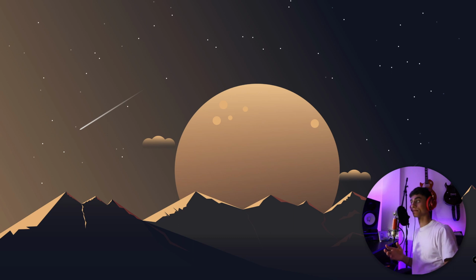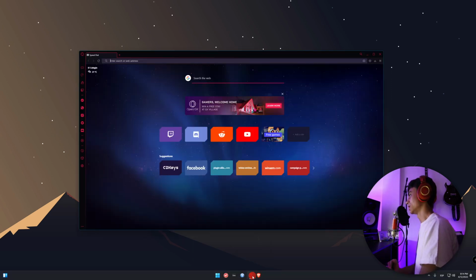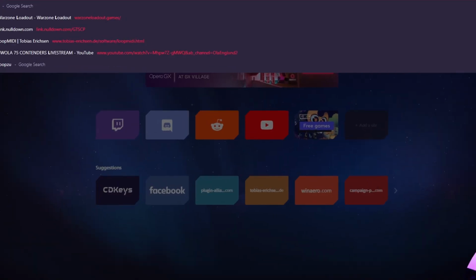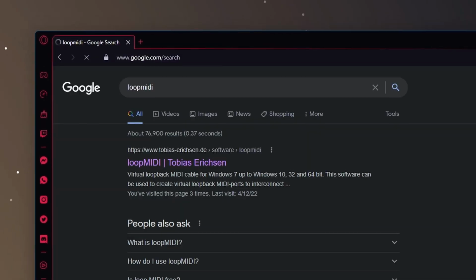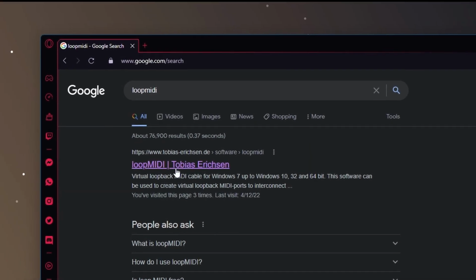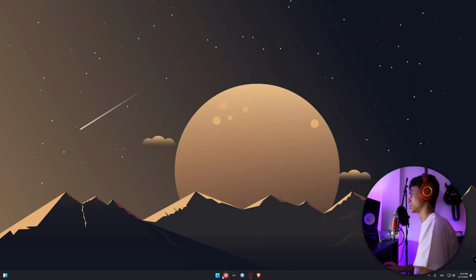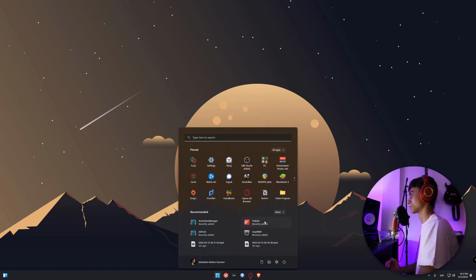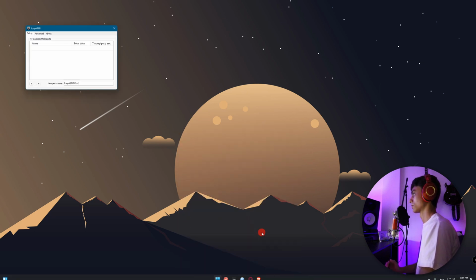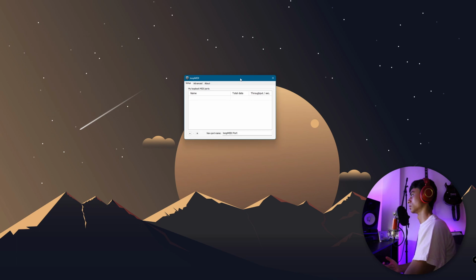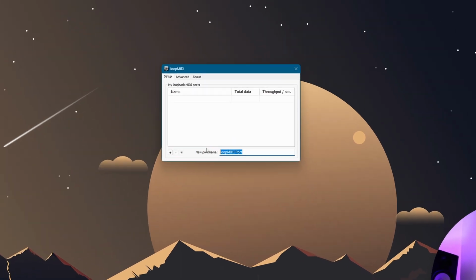So let's begin. We need to install the software called LoopMIDI by Tobias Eriksson. After you download and install LoopMIDI, we proceed to open up the software. This is the window that will appear. We need to create now the ports that we are going to use.